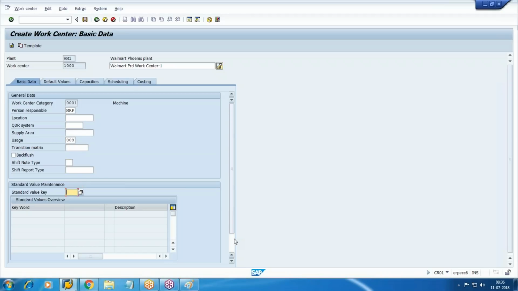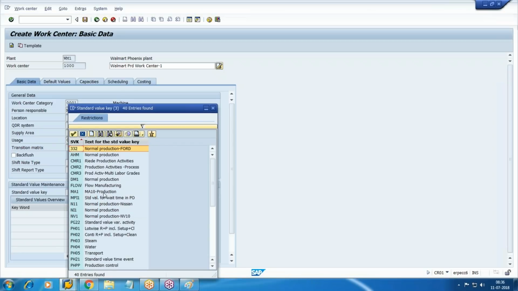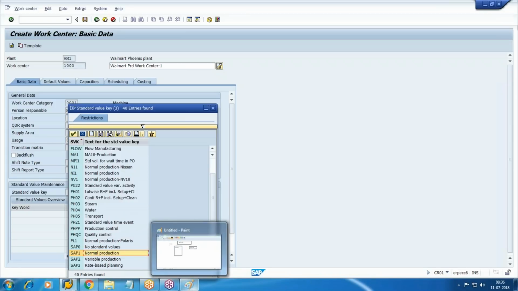This standard value key can be configured by the PP people. We don't have the standard value key, so I will take the SAP standard. Standard value key is needed because we need to add the activity type. This activity type we can't add directly with the work center. Through standard value key we can use it here. So I'm going to take the SAP provided standard value key. You can refer to this work standard value key. Standard value key includes certain parameters. So let's take here SAP1 normal production.